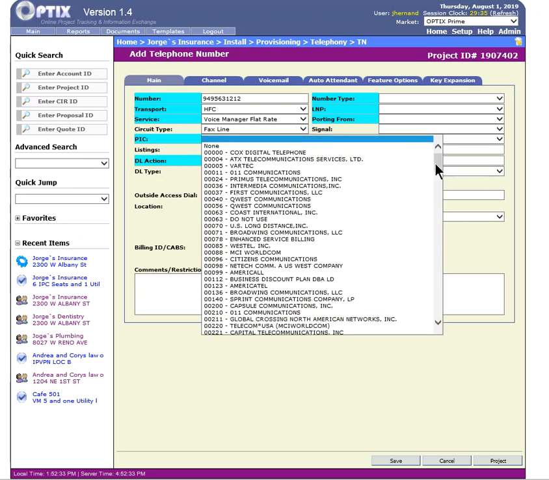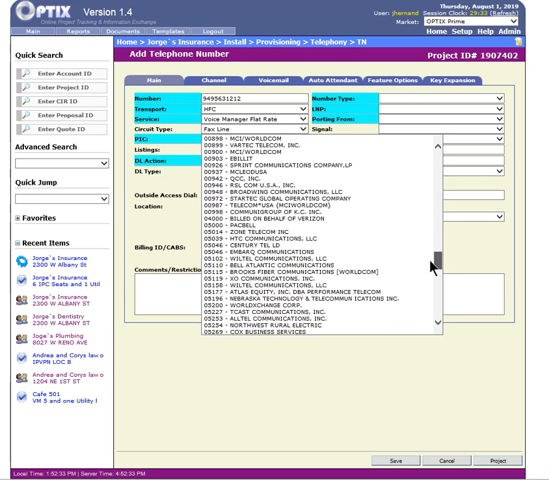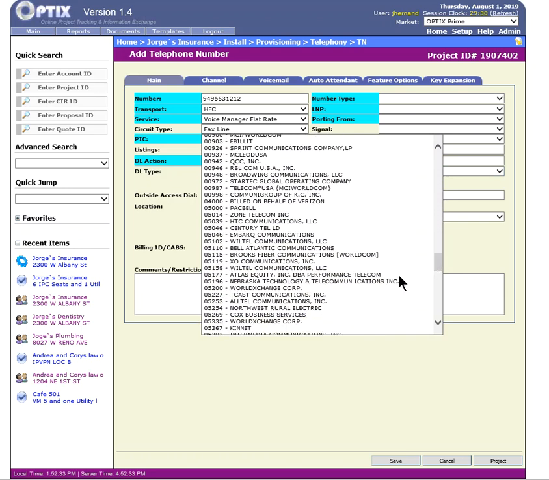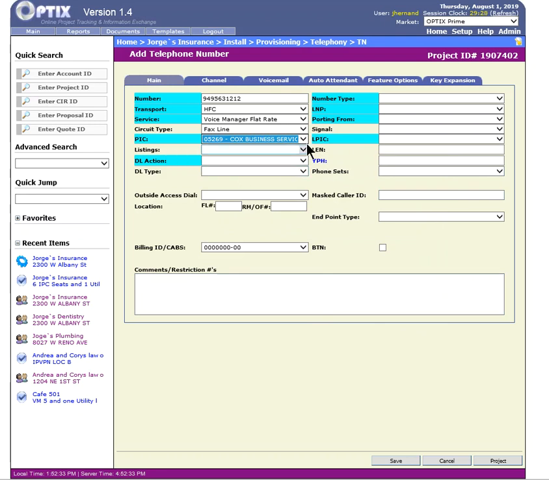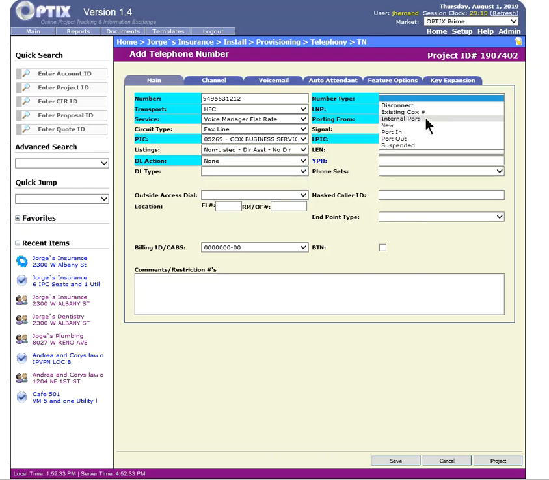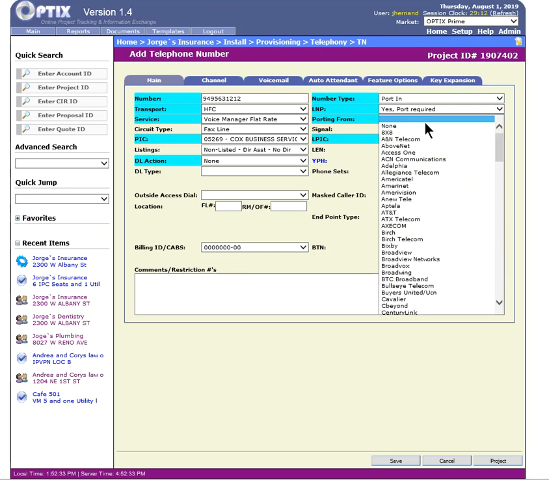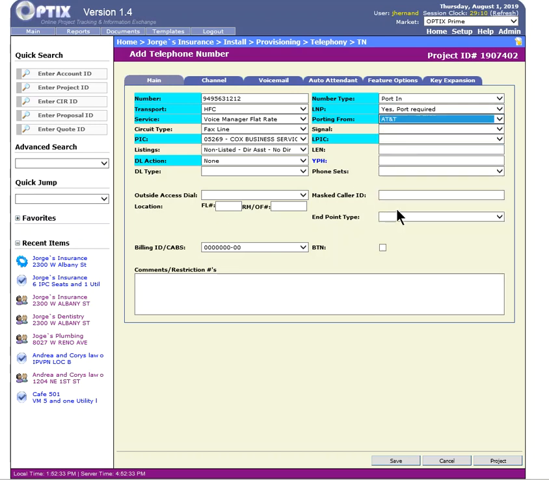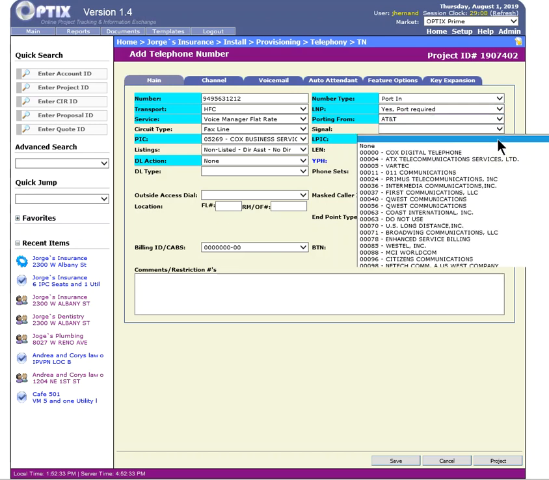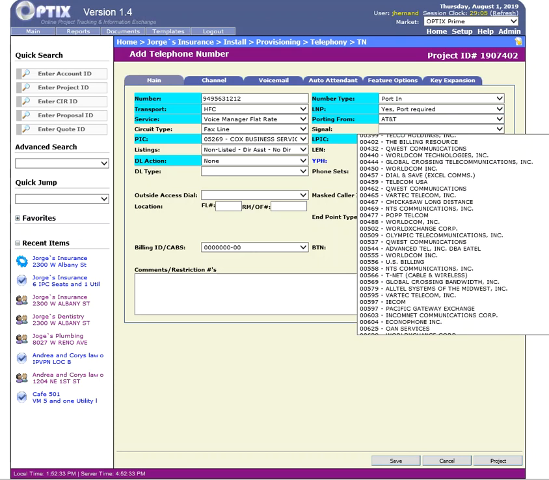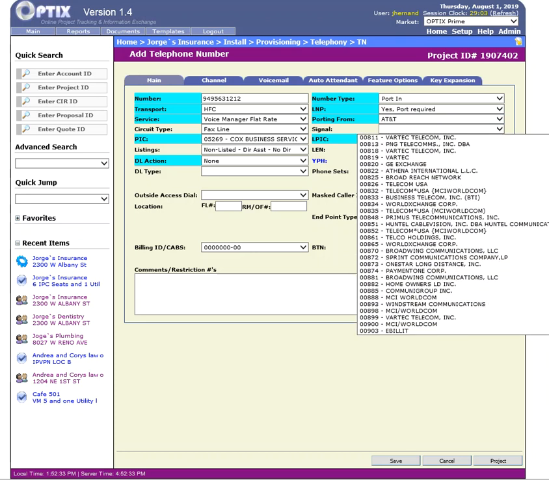Pick, it will be Cox 05269. Listing, it will be non-listed. DL action, it will be none. We are going to be porting this number as well, so I'm going to say port in, and it will require a port, and we're going to port this from AT&T. LPIC, again, I will have to find Cox LPIC, which happens to be 05269.